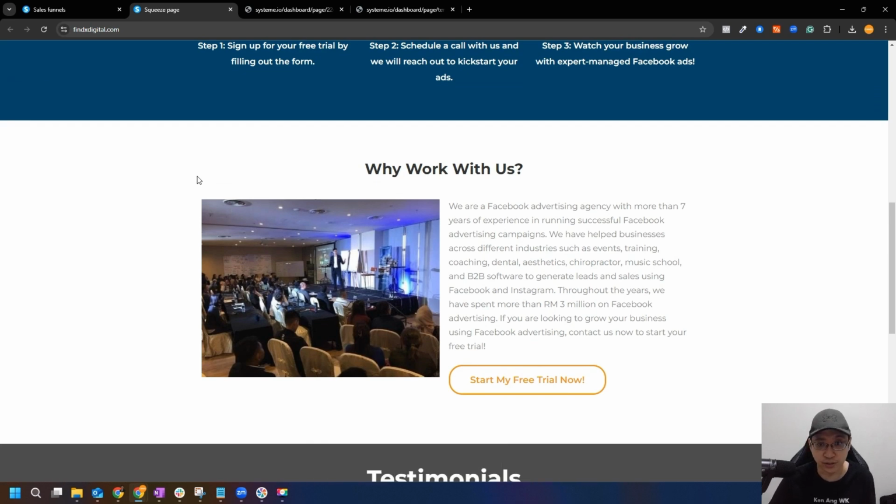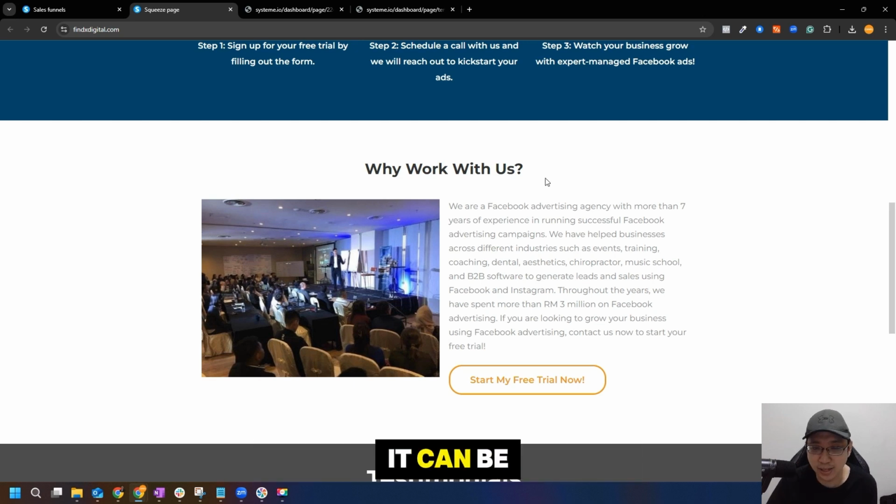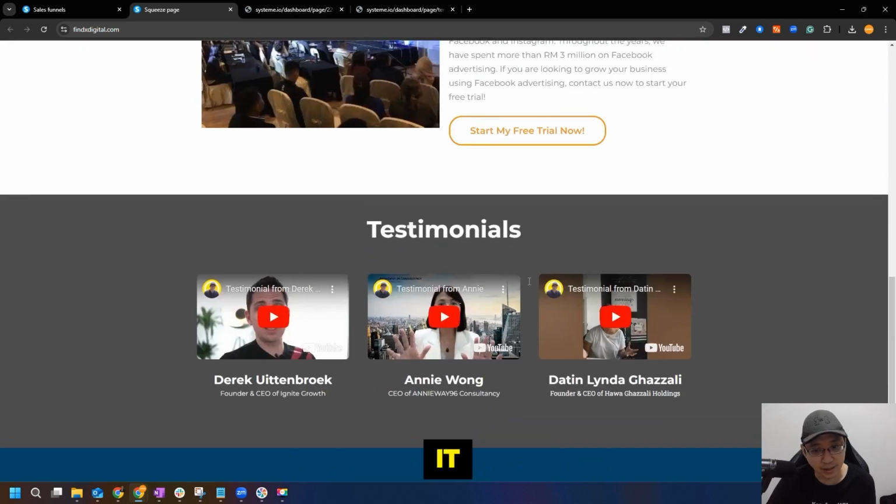So for example, you have lots of images, right? For example, an image gallery, you want every time they click, your image appears. It can't be done here as a lightbox using System.io. There's a manual way to do it and I'm going to show you how.